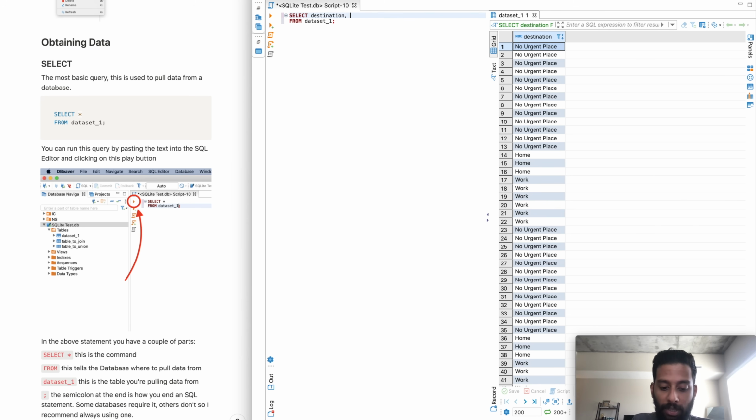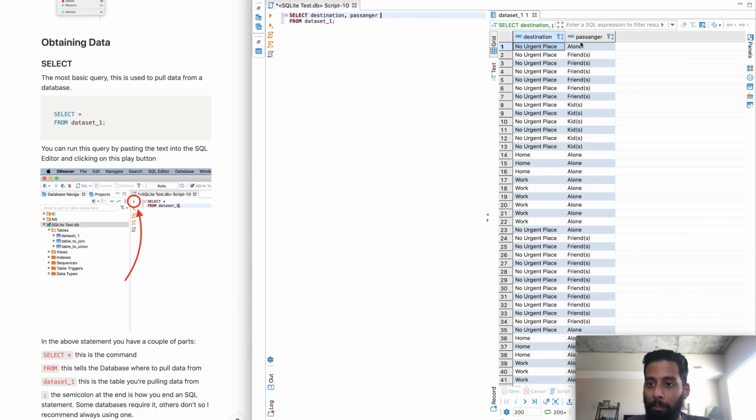Or I can do destination and passenger, spelled incorrectly. Not my data set. And you see, we brought in the passenger column. So awesome. You've already started querying rows. This is your bread and butter. This is your most basic SQL.